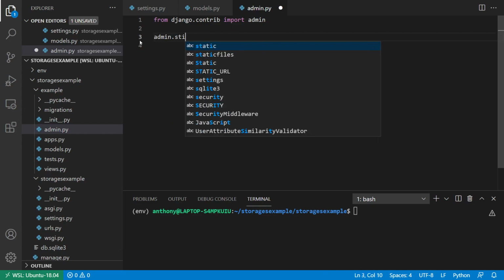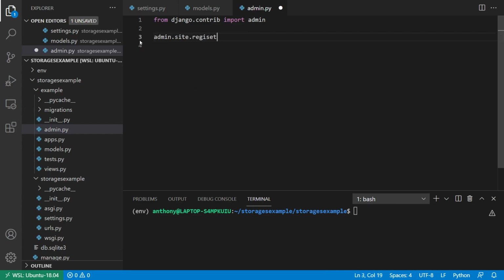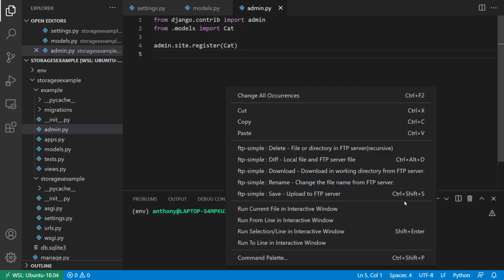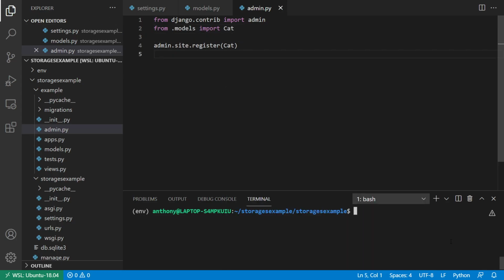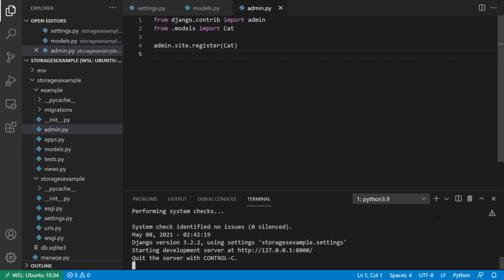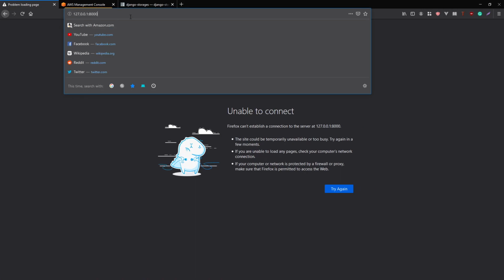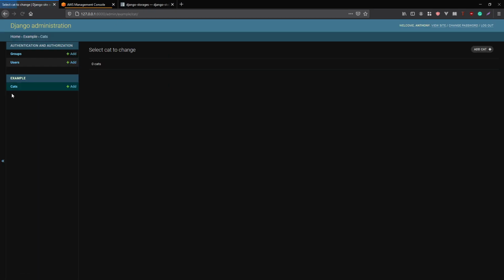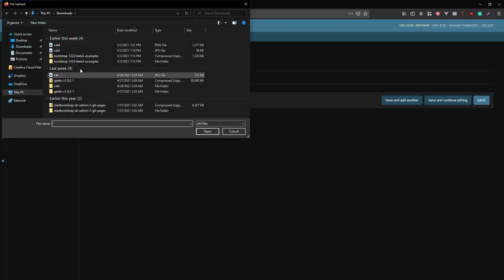So admin.site.register, and I'll need the cat model, Cat. And then I'll import that. Okay. So now if I start the server, I should be able to see it on my admin dashboard. I'll go over there, and I'll go to admin and just log in. Okay, so I have my model here, Cat. And if I go to add cat, I could put in a name and browse for a particular file.